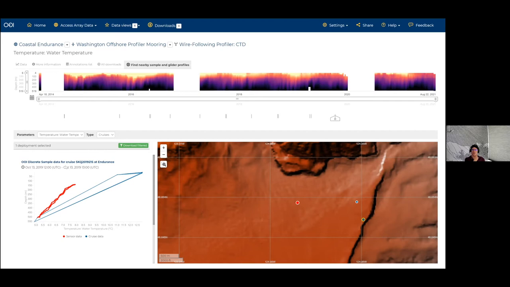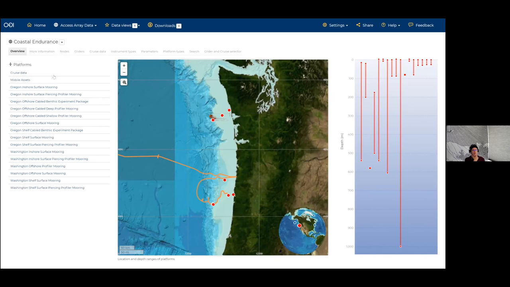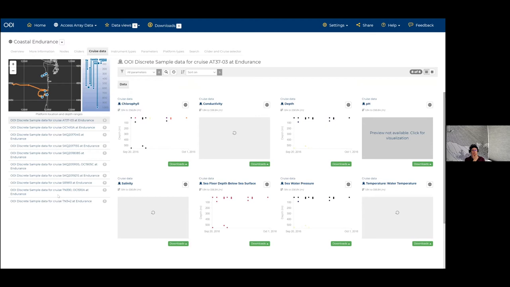I'm just going to back out to the main search interface and show a different way into the cruise data, because that was also a recent addition that'll be part of this release. There's now a cruise data tab in the tabular search interface. If I click on that, I get all cruise data for whatever array I'm looking at.